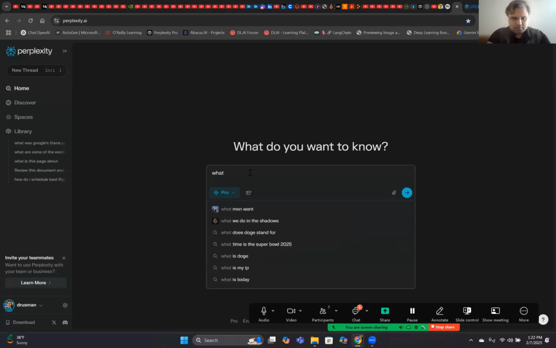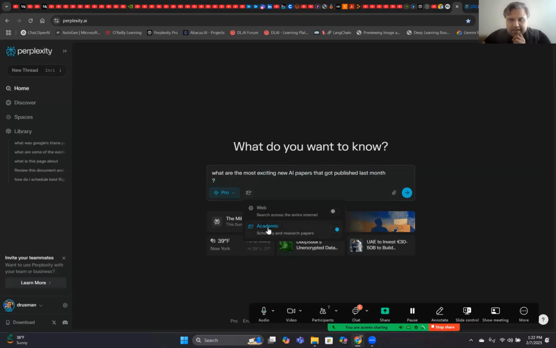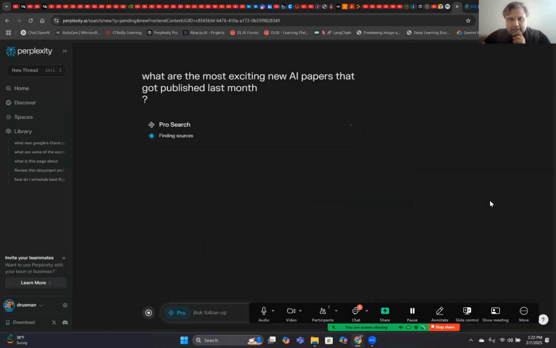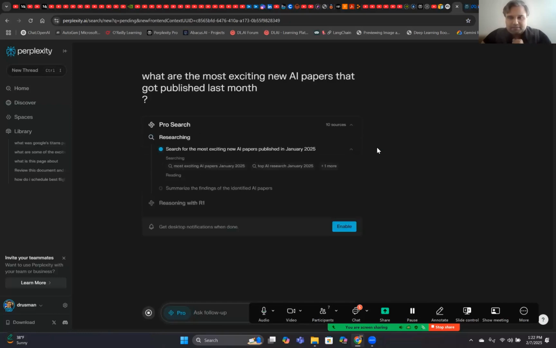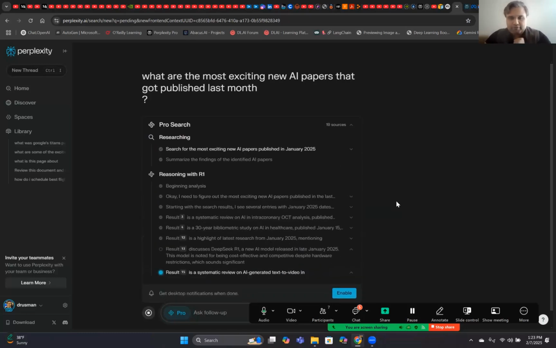So usually I put in: what are the most exciting new papers that got published last month? You can restrict it to academic research only, so it'll only go through academic journals and not the general web. I think that's a very nifty feature here. You can also choose the model that you want to use for that. I'll just go with the pro regular model in this case. As you can see here, it'll produce a list of the papers that I should go through at least once, or probably dig deeper before going through a full read.